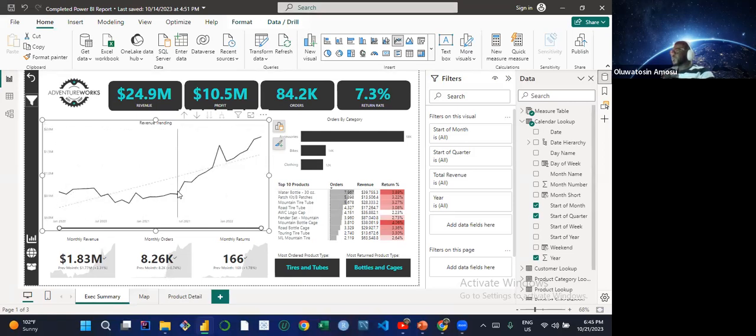So it all depends on who the end users of this dashboard are. If the end user is a sales team, then I might want them to see revenue by day. So I can easily include that as well by creating a date hierarchy.